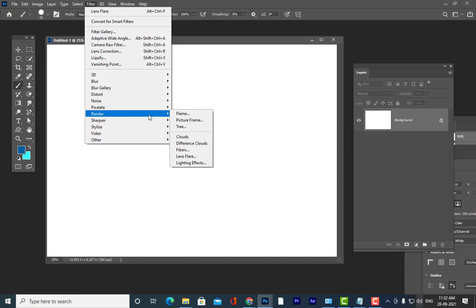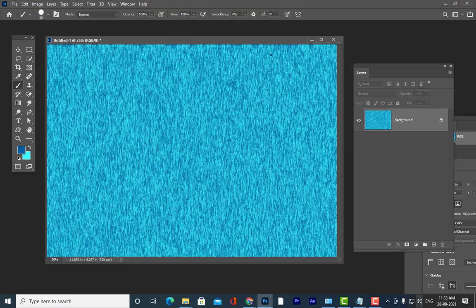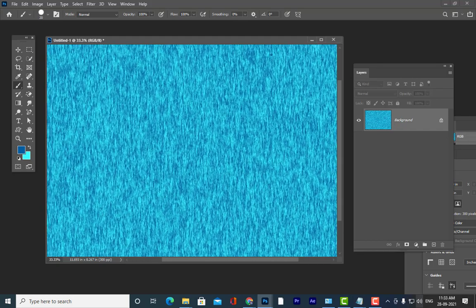See, I am going to go to the render, and here we have something called fibers. So I think everybody can see this, right? Fibers. So we can create a texture. Texture means something like a cloth texture, right? So we can create something like a jeans pant texture. So I think most of you wear jeans pants, right? So we can create a jeans pant texture like this. See here. Is it clear, all of you?